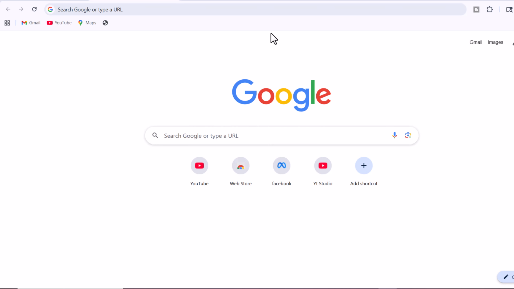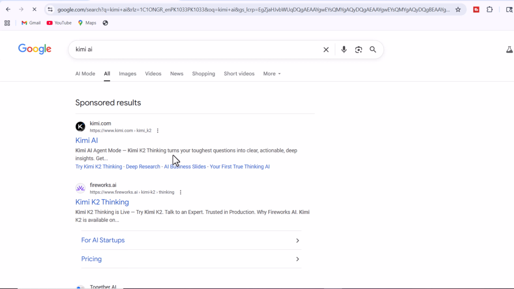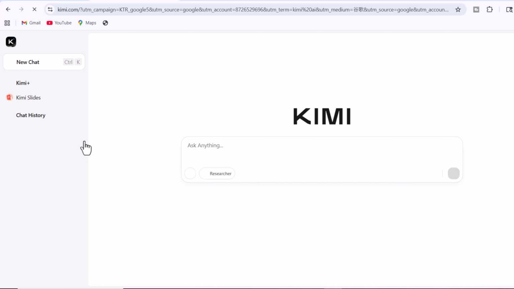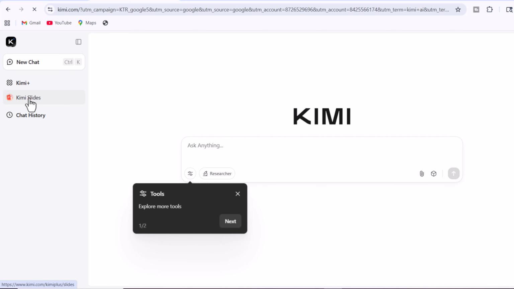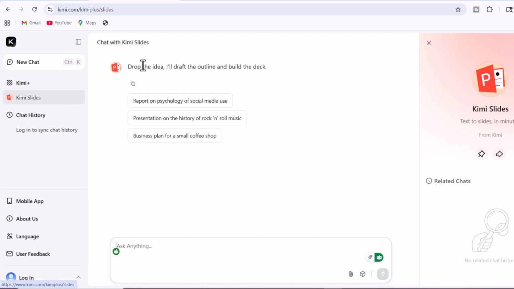Open any search engine and then search for Kimi AI. Click on this first website, that is Kimi AI Now. Here on the left side, you can see an option of the Kimi Slides. Click on this Kimi Slides.